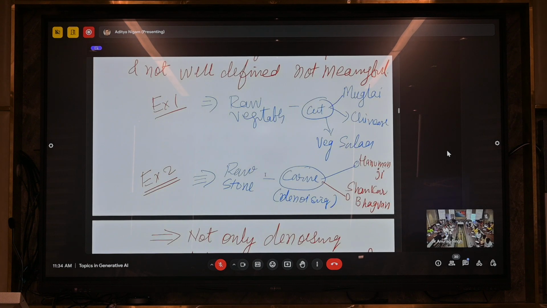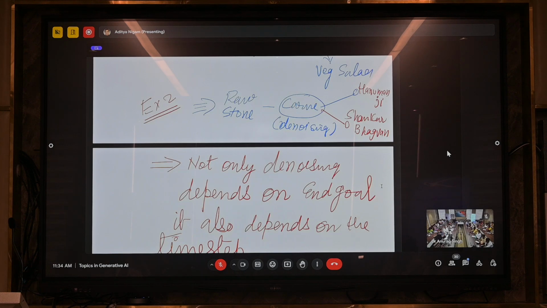For example number 2, similarly, you have a raw stone. From that, some person is going to carve certain sculptures out of that. Initially it's a raw stone, and with his small hammer, he is going to chip it off slowly, and it's actually denoising that raw stone, and trying to carve it. But then, if I say denoise it, he will say that, hey, denoising for Hanumanji is different and denoising for Shankar Bhagwan is going to be different. So denoising has to be dependent not only on the end goal, that what you are going to make.